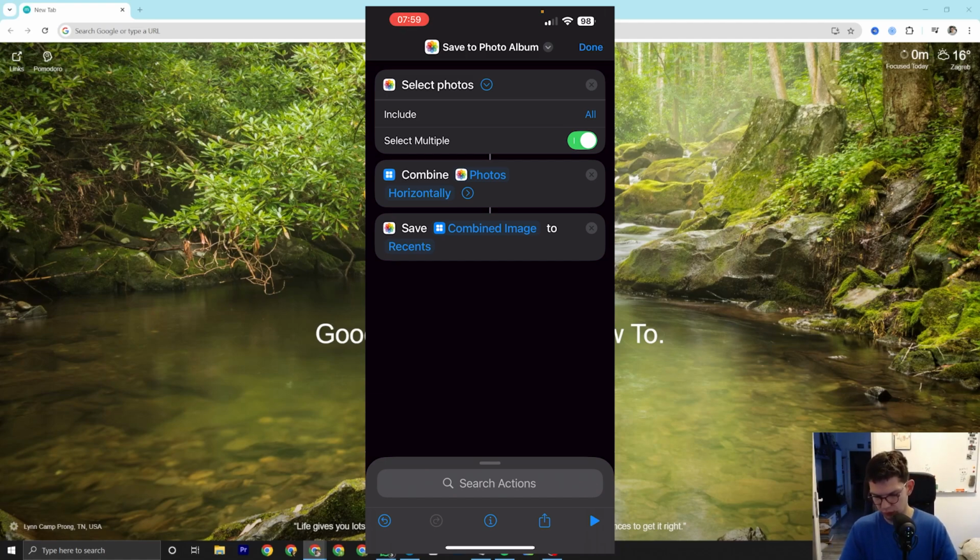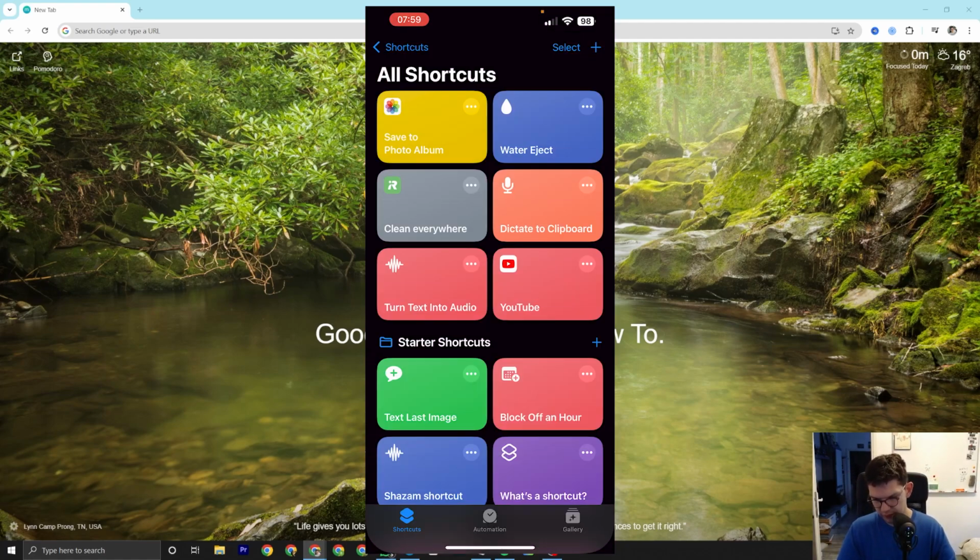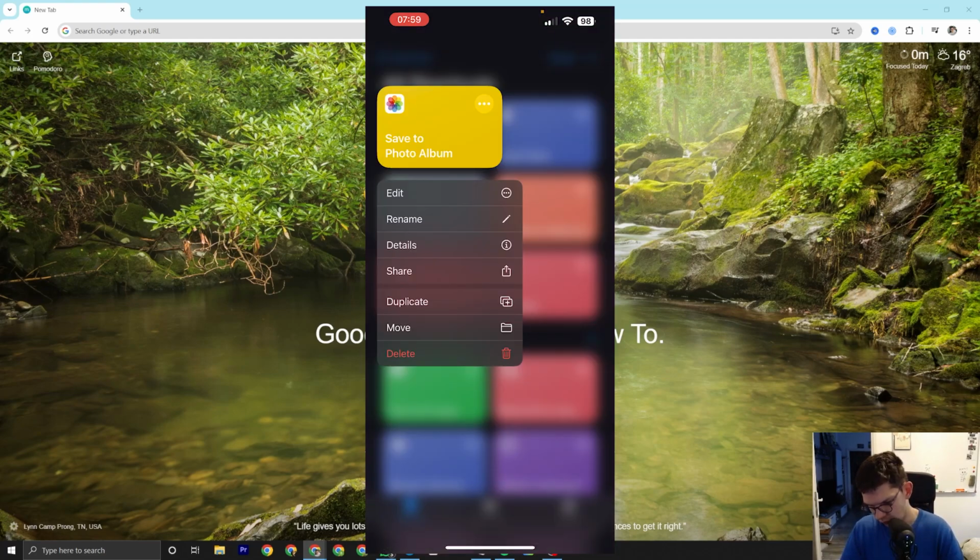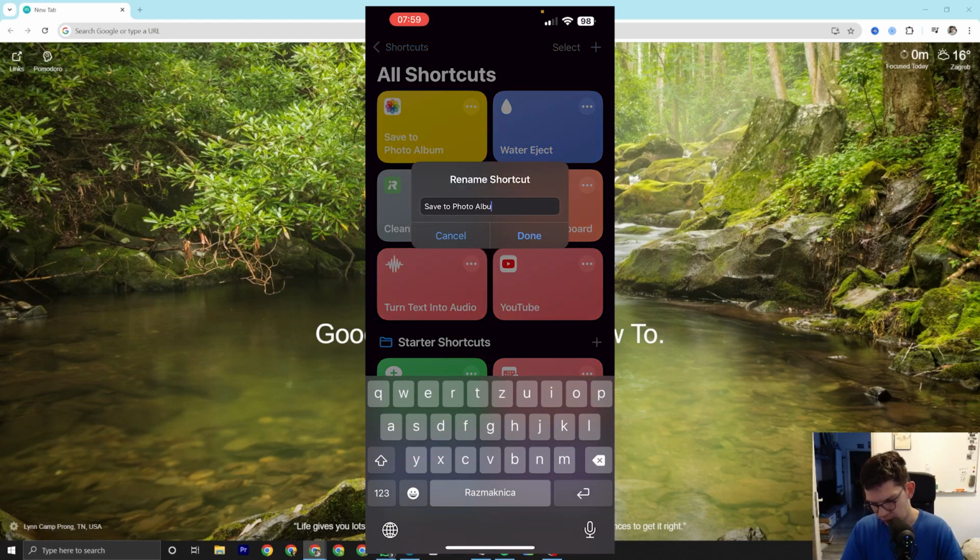Then you want to click at the top right under done. Then click on the three icons on the save to photo album. Long hold, click on rename and just say merge photo, and then you can be like photos.